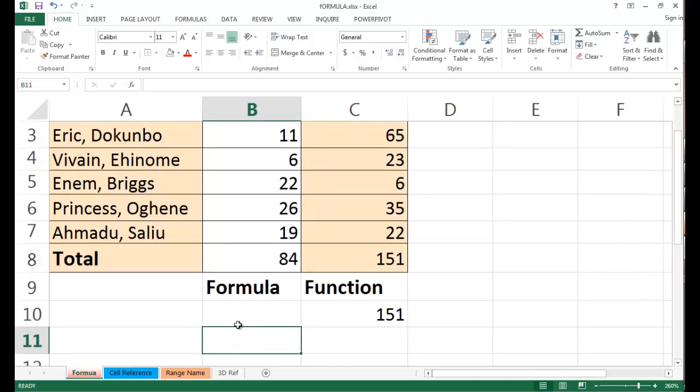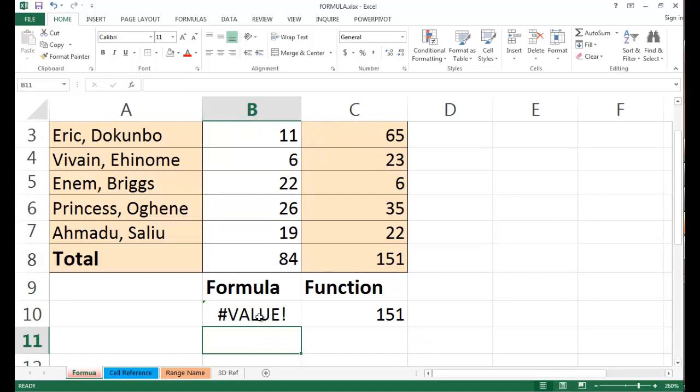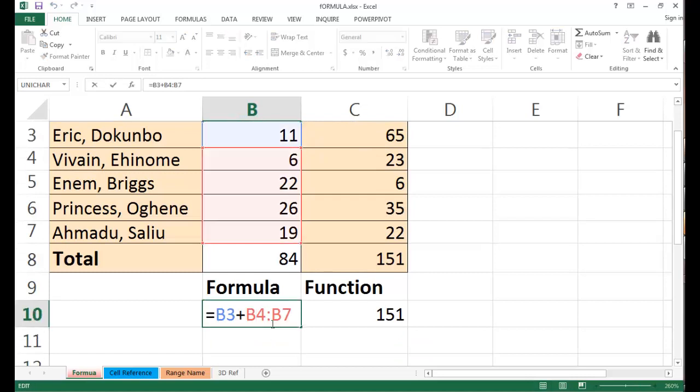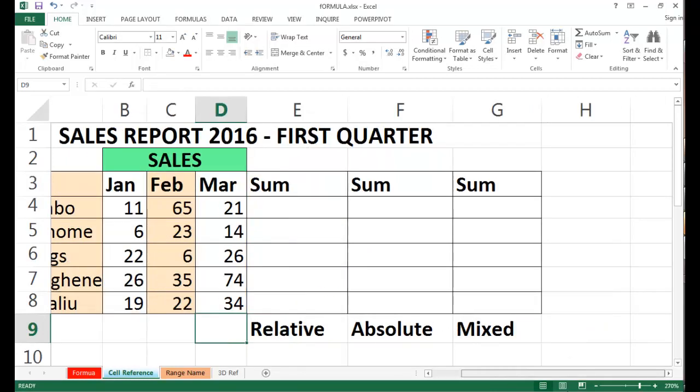I'm going to try out that for formula. We have equal to, the first cell is B3. Rather than naming all other cells, I'm going to put a plus sign, then use a range for the remaining cells. That's B4 to B7, and now hit enter. You'll notice it has a hash value error. I intentionally did this to tell you that though range works effectively with functions, it might not work effectively with formulas. We talked about 4 cell references while we're treating 3 of them here: relative, absolute, and mixed.